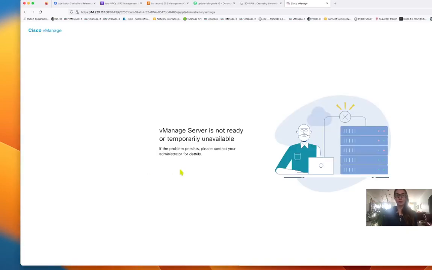Okay, we're getting geared up here. We've added all the nodes into the cluster. It seems that vManage is restarting again. And after it comes up, we're going to do the enterprise CA portion.